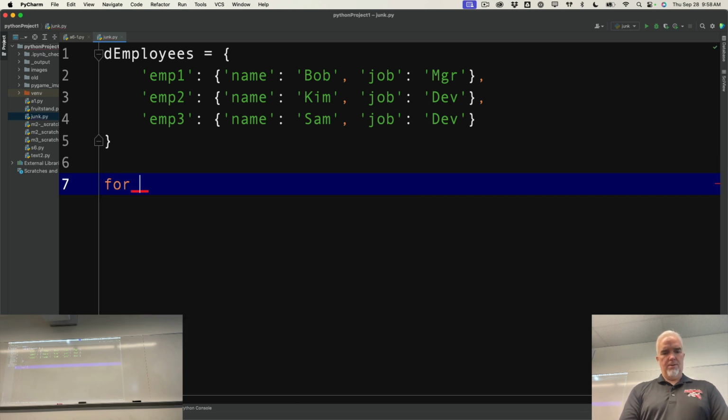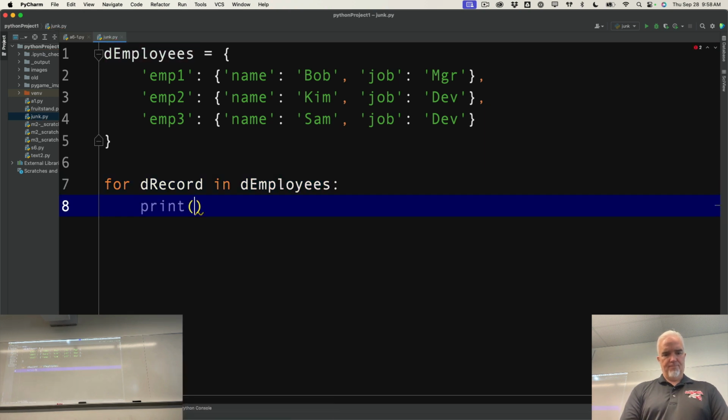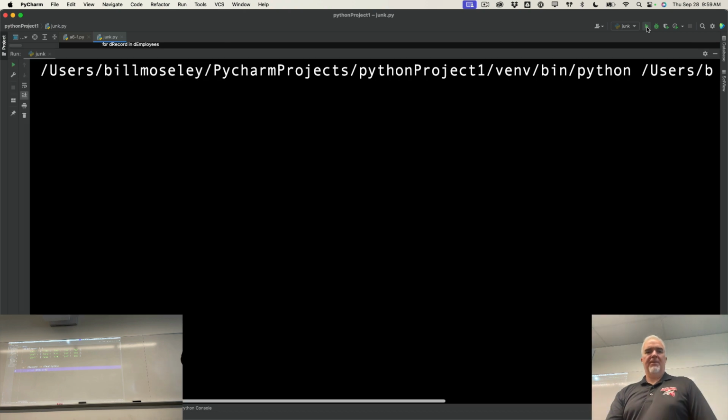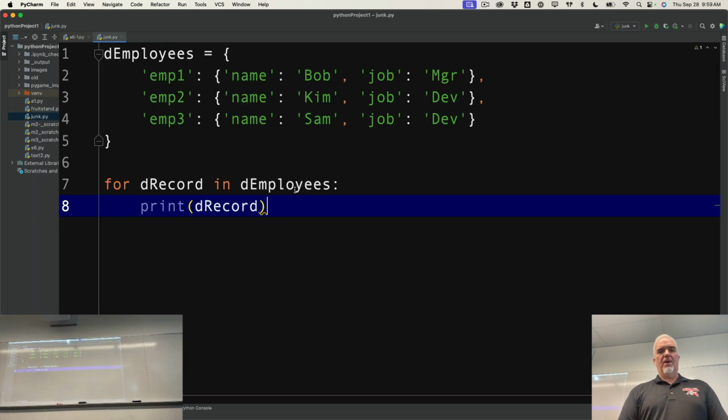Let's try this. Okay, so if I do this, pay close attention. What do you think it's going to print? The employee's name or the employee things like employee one, employee two, employee three. Yeah, you're right. So it iterates through and it gives me the EMP1.